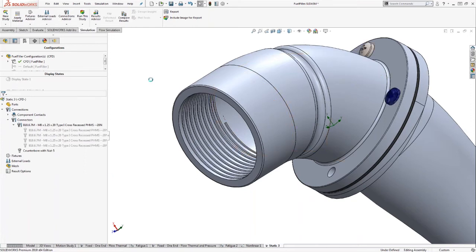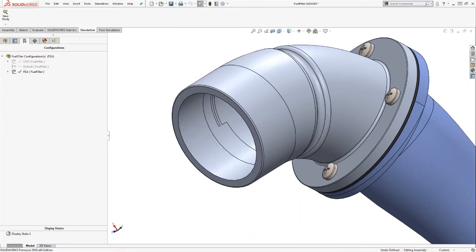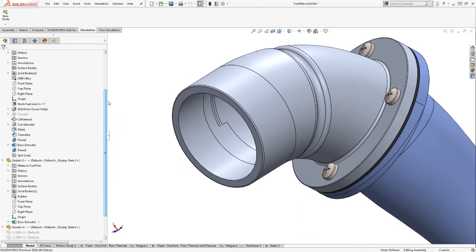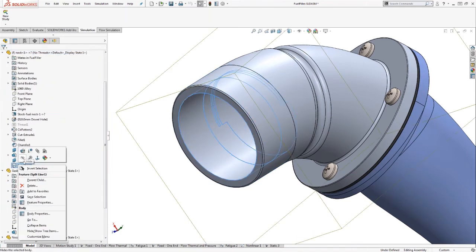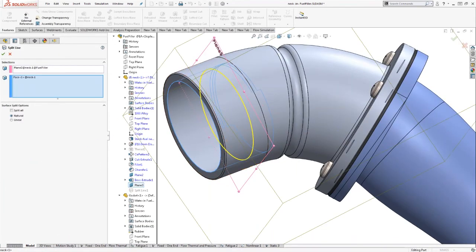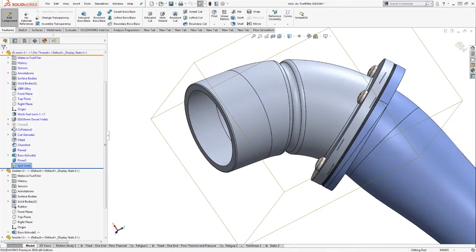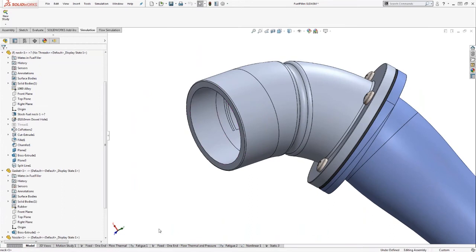So let me activate the configuration that has what I just mentioned. So here we're looking at this FEA configuration. If we're looking at this model here, you see that there's a split line, and all I did was say I want to split the face within that region here, and I was able to do it with just a plane that's intersecting through that model, and the face is covering where those threads are. So now that I have a split face, I got rid of those threads.